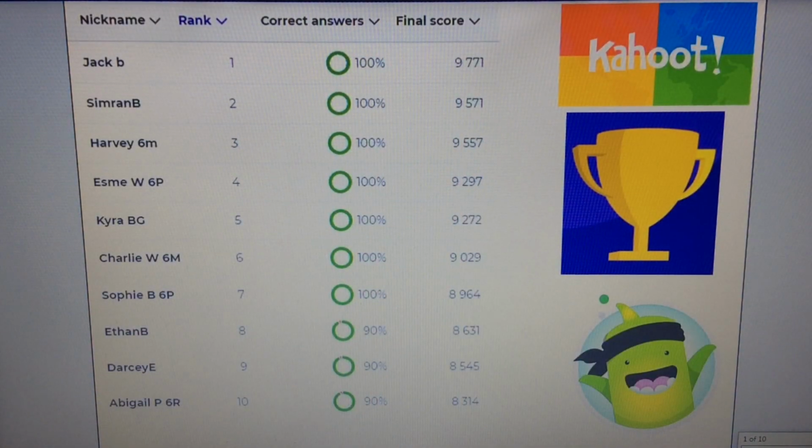Before I start on today's spelling lesson, I'm just going to give out some dojo points from the Kahoot quiz I set you for writing that finished on Thursday morning. So, well done to Jack B, Simran B and Harvey in 6M who came in the top 3 on my leaderboard. So I've given you all 3 dojo points. Well done, you were super speedy as well as accurate.